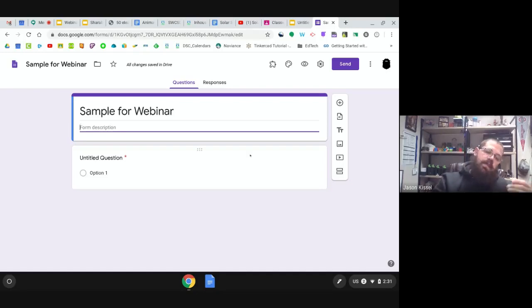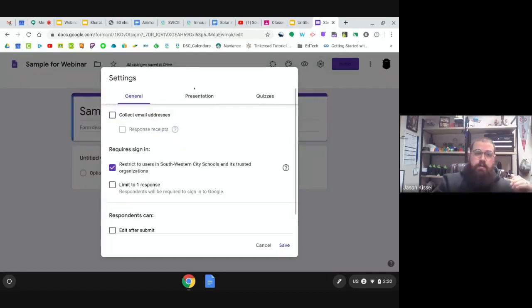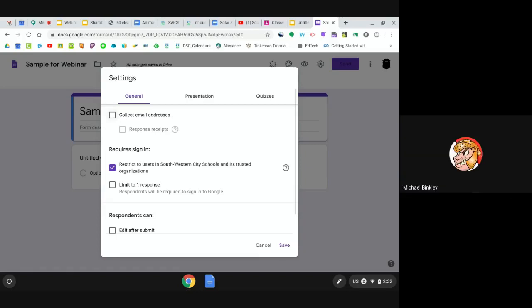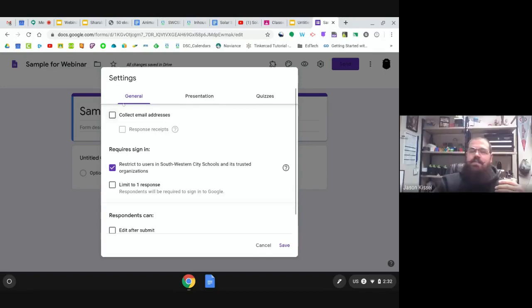Okay. One thing that I particularly enjoy a lot about Google Forms are all of these settings up here. So the first setting is collect email addresses. That's just an easy way for you to know exactly who has responded. If I was sending something out to kids, I would absolutely collect their email address. It does force them to be on their domain name and not just on a random one, but they should be doing that anyways, right? And then this even more restrict to users in Southwestern City Schools.